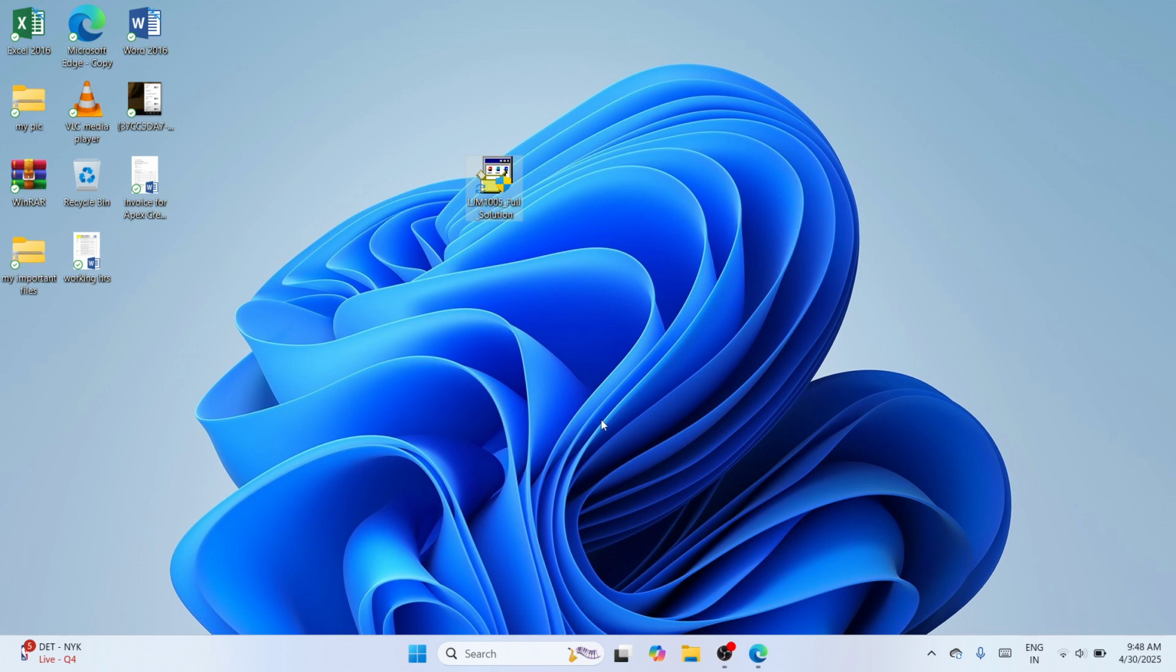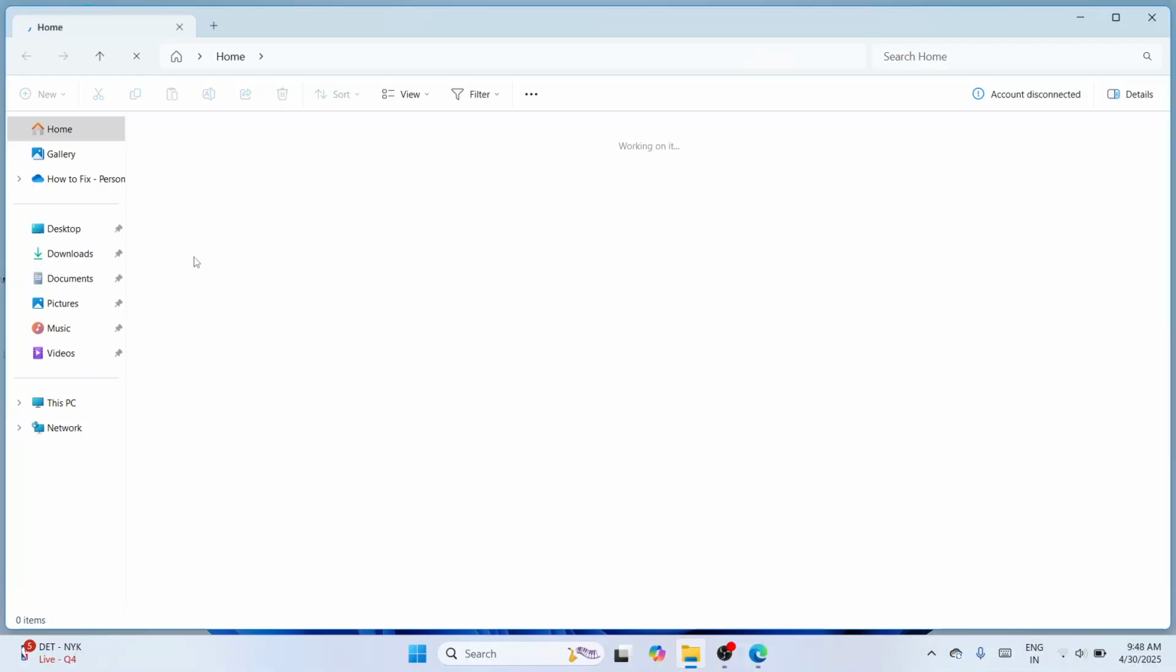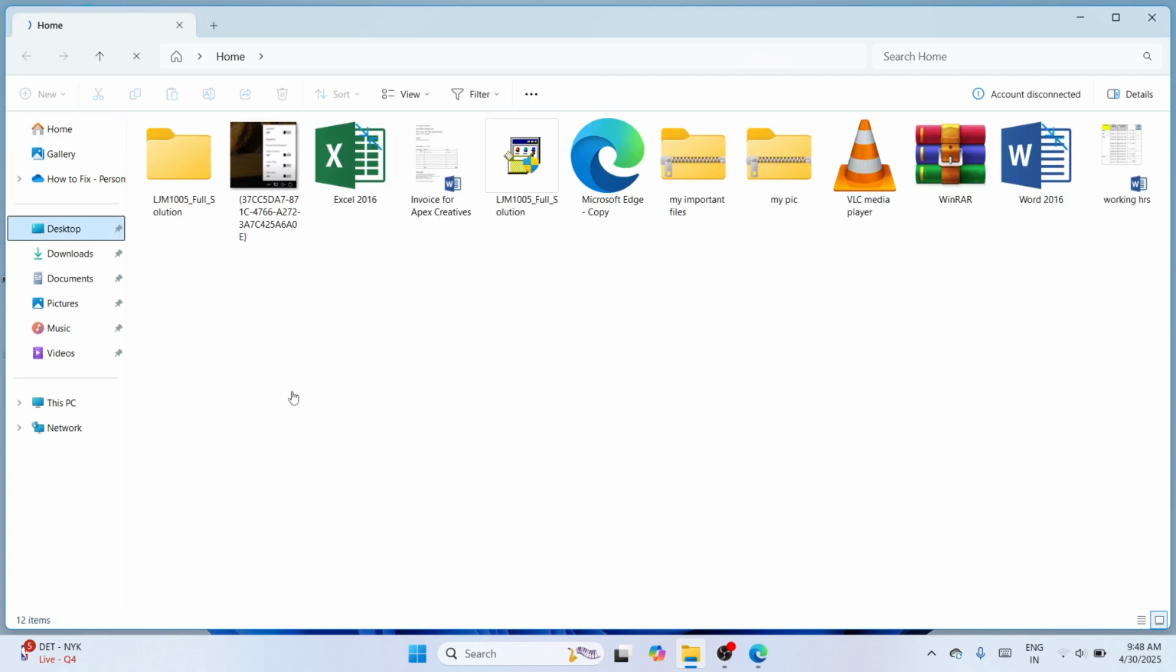Once done, please proceed to the File Explorer. At the left pane of that, go with the desktop, and you will be able to see the extracted file being placed here at the desktop. Once you're good, you can now close the window. Just wait until it will be successfully closed.